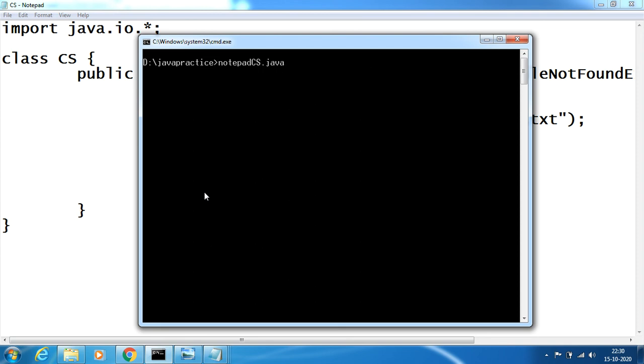Now try to run the program: javac cs.java, java cs. See, all characters are printed. Karthik Chandra Patnaik.